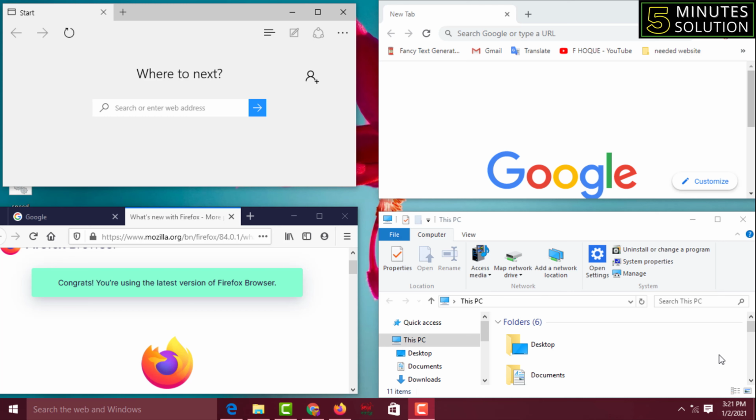Friends, today I'll show you how to split a screen on Windows 10. Sometimes we need to use more than one screen on the desktop. In that case, you can use this trick. It's a so easy and effective method.